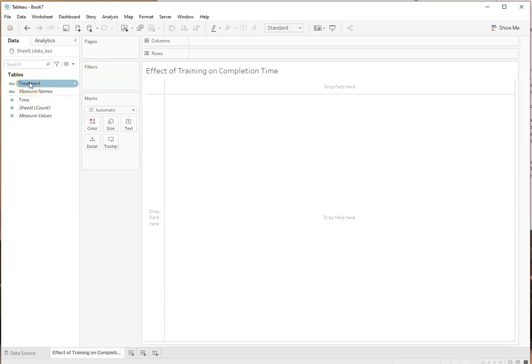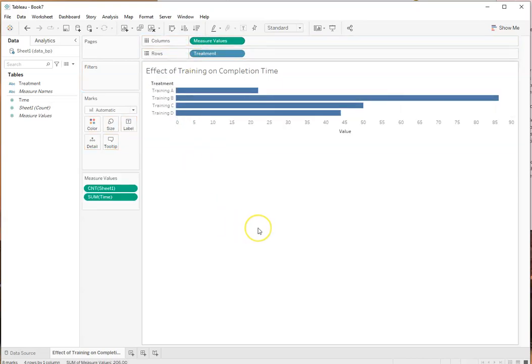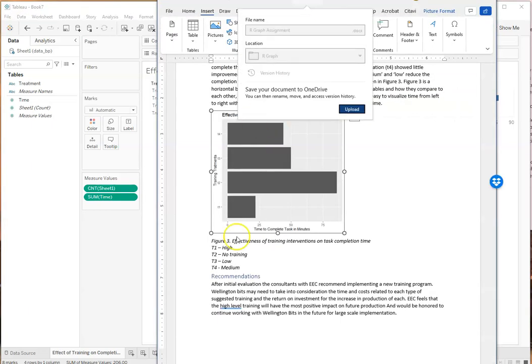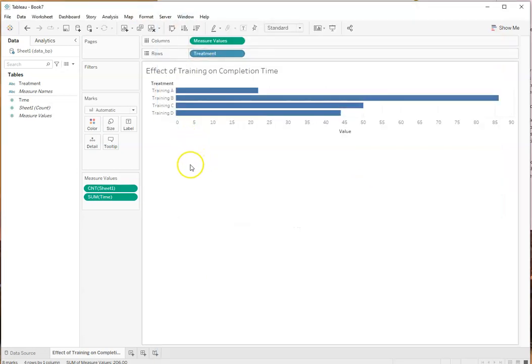So this time I want a horizontal bar plot. I want my treatment to be the rows, and then I want the values of the measure to be the columns. Oh, and here is my bar plot. Now, to me, this looks a lot different than this bar plot. Not to say one is better than the other, but I do have a personal preference that the bars would be bigger.